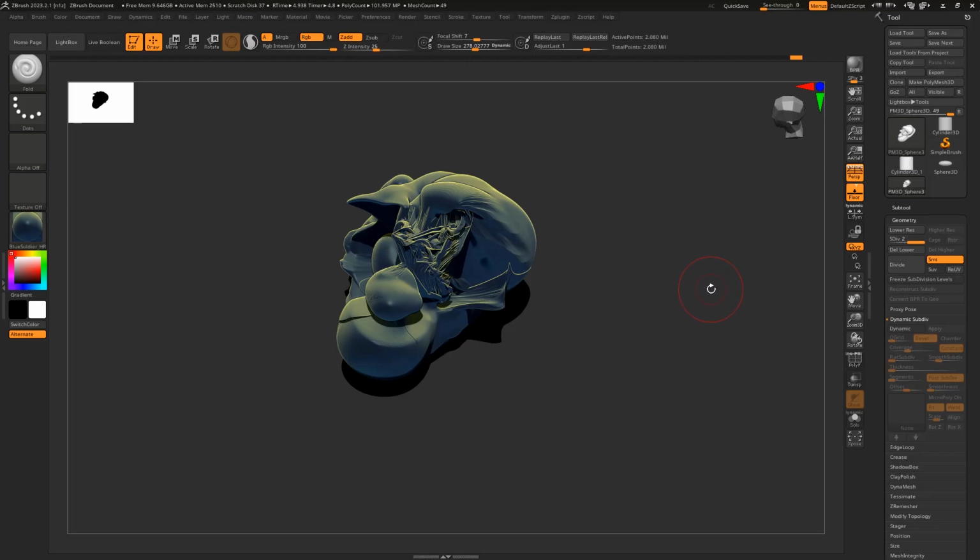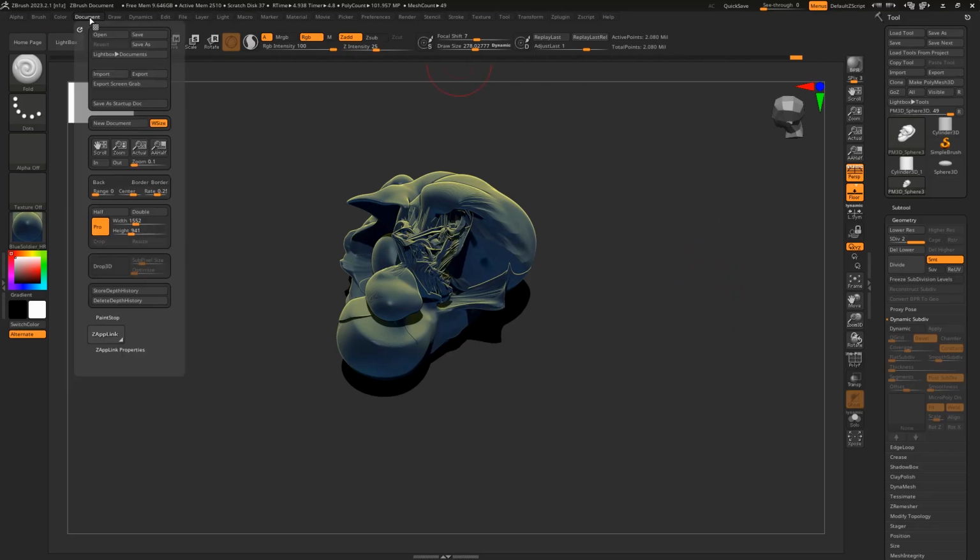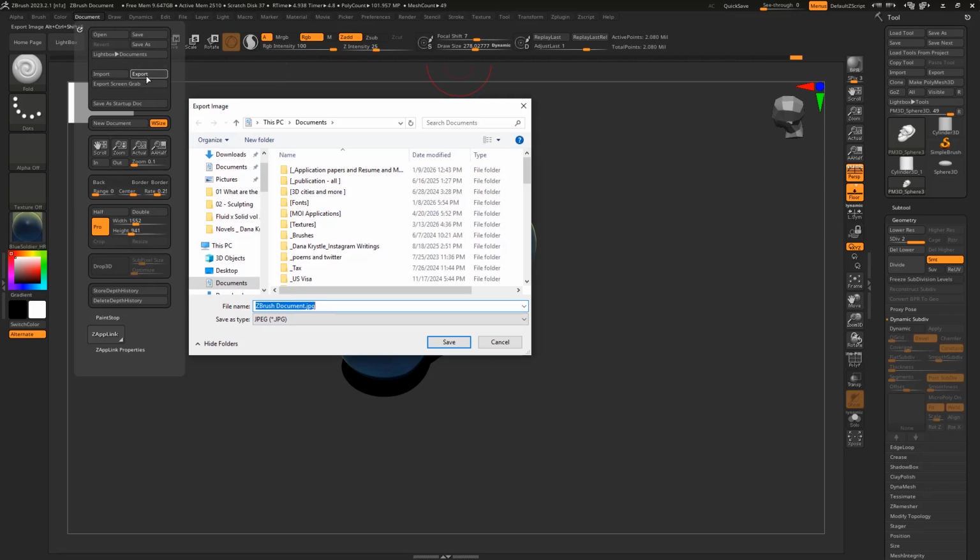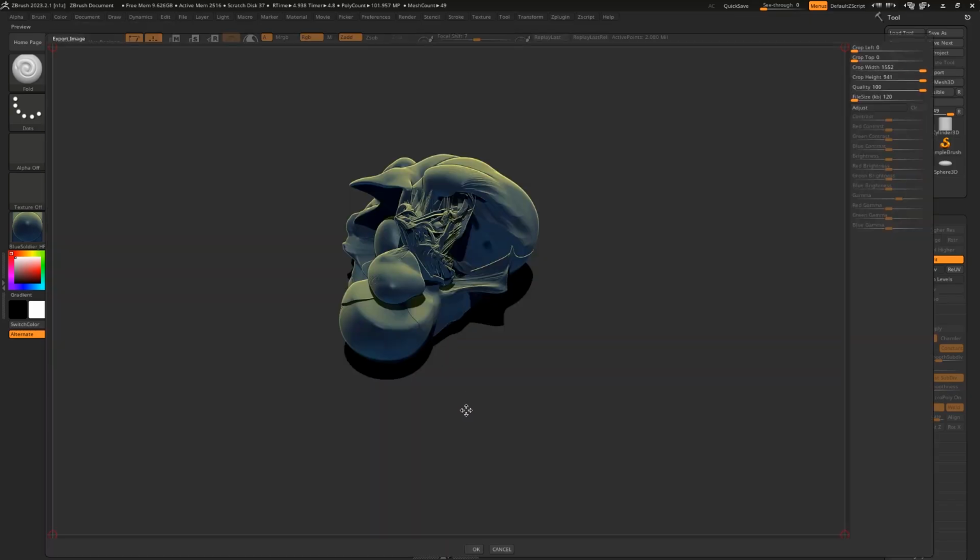If you want to save this render, you go all the way to Document, and go to, where was it? Export, and then let's put it on my desktop, call it 1, hit save. You're not done yet, you actually have to click OK.